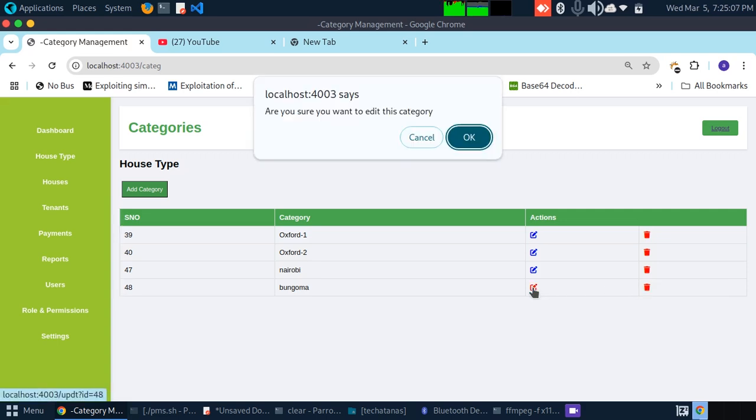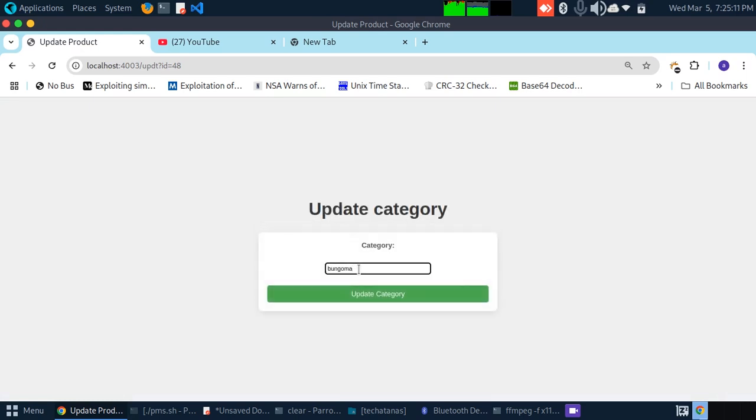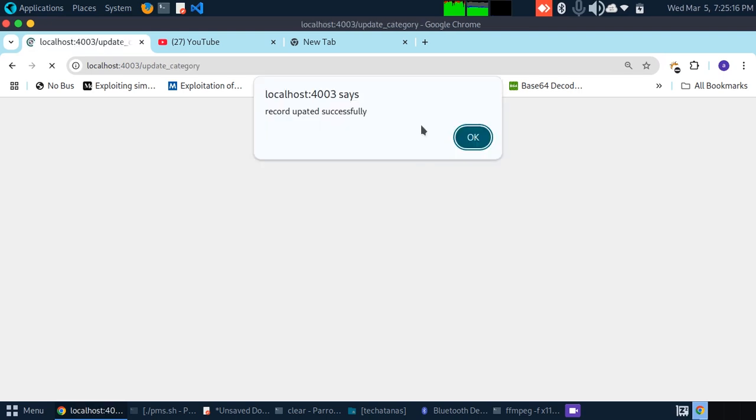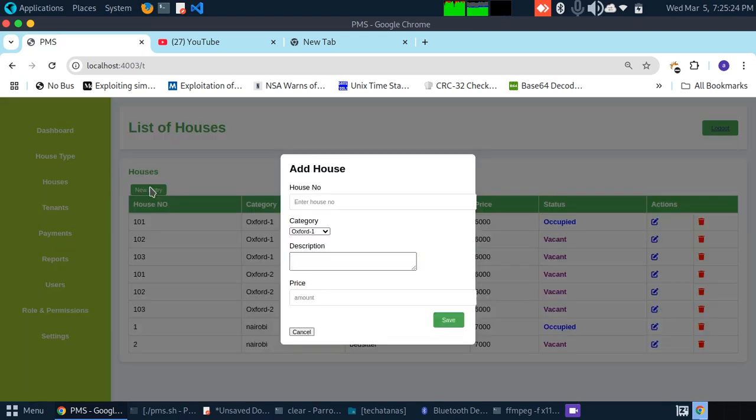When you click on update, it will bring you to a form where you'll be able to update the name, let's say Bungoma 1. Then you update it, record updated successfully, and when you come back here you'll see that you have updated the record. So I'll proceed and add 2-3 houses under our Bungoma flat.